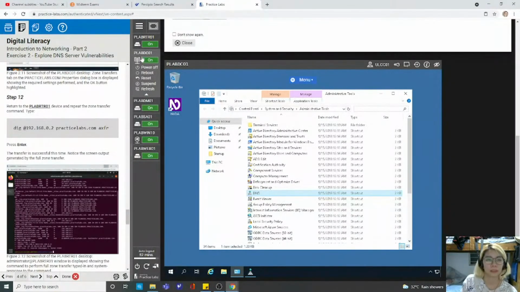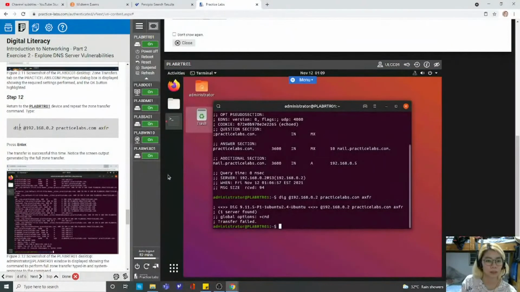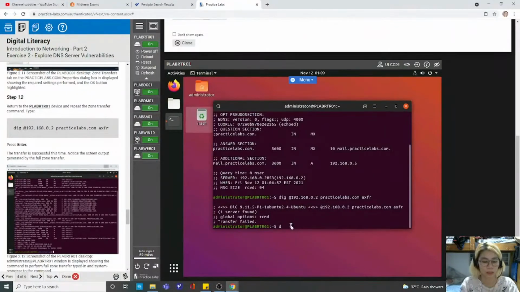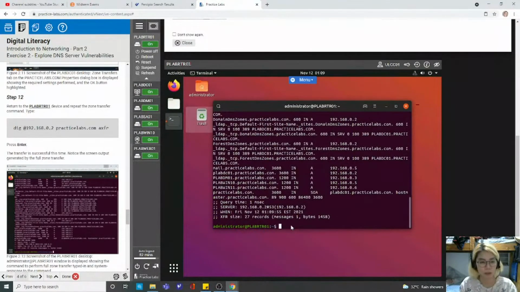Return to BRT-R01. Type this. dig space at 192.168.0.2 practicelabs.com AXFR. Alright, so the transfer is successful this time.